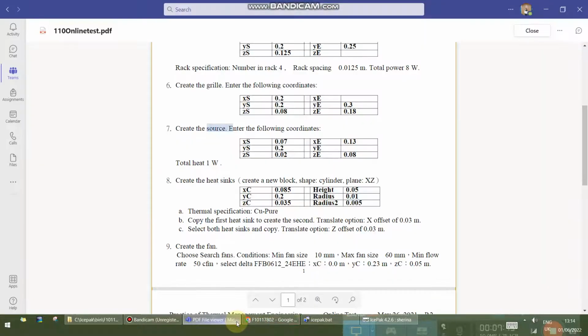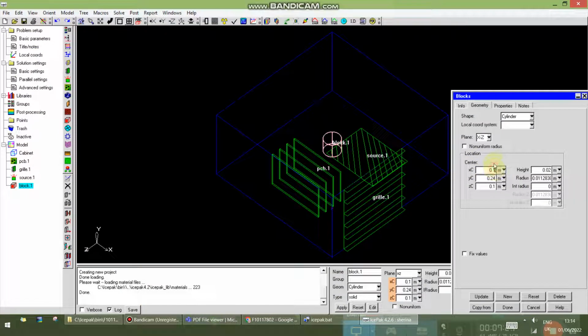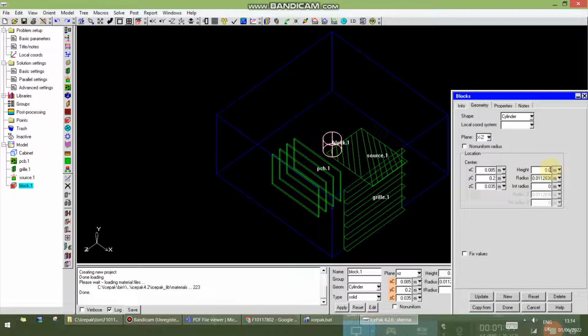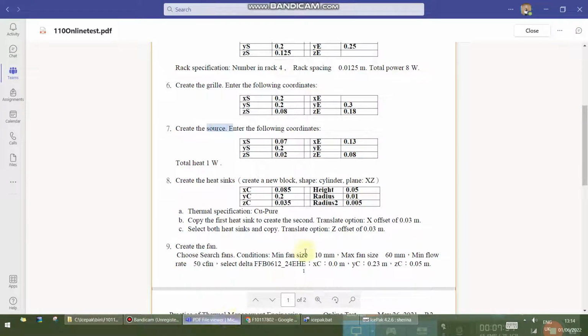And then we have to see the size of the heatsink: 0.085, 0.2, 0.085, 0.85, type 0.2, and then 0.035. You have to cross check this again. Don't be wrong. And then height reduce to 0.05, 0.01, 0.05, 0.05, 0.01, 0.005. I don't know if it's right or not. Have to check. Okay, it's right.